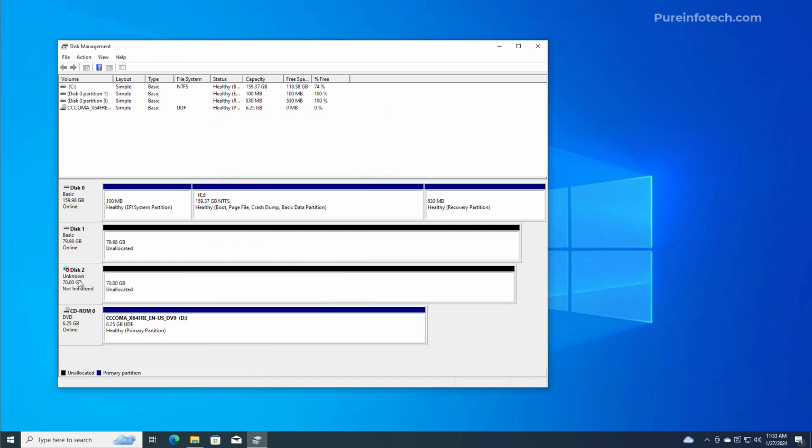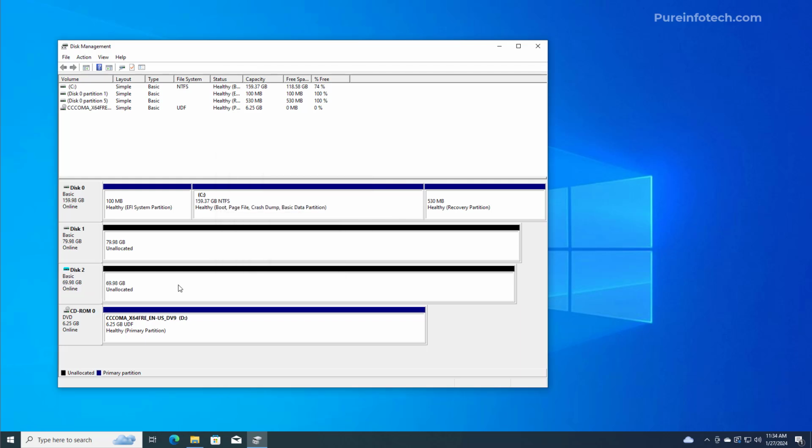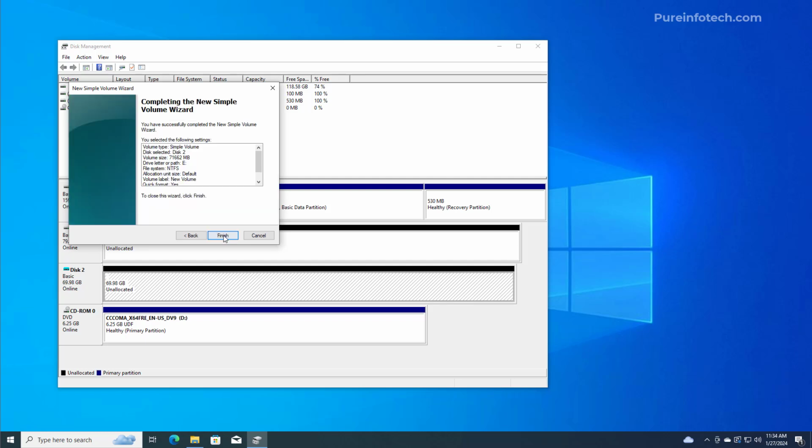Now from here, I'm going to initialize the drive by right-clicking the drive, not the partition or the empty space, but the drive, and select the Initialize Disk option. Just use the default settings and click OK. Now we're going to create a volume on this drive. To do that, right-click the unallocated space, select the New Simple Volume option, and just go through the wizard using the default settings.